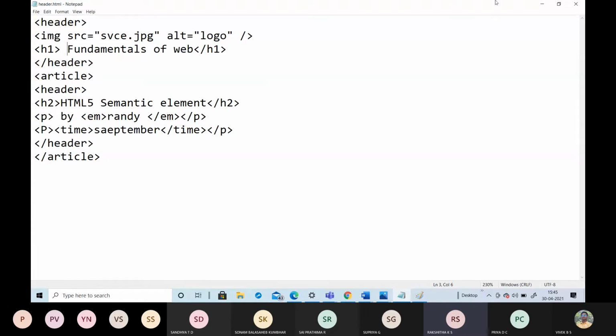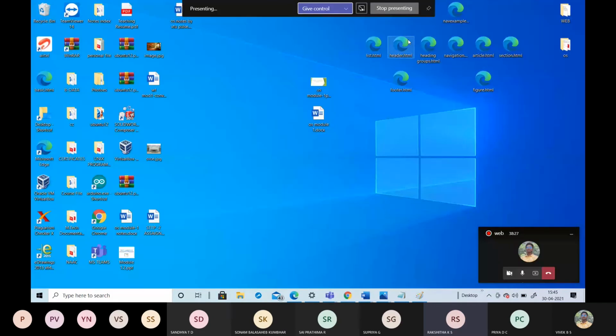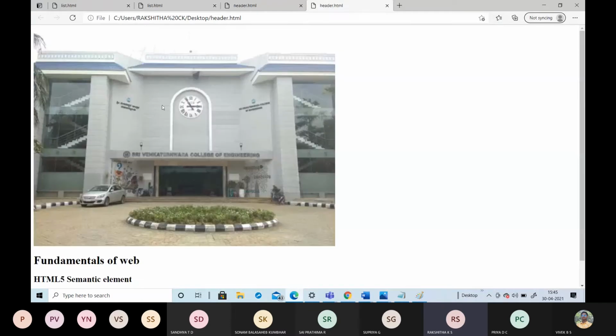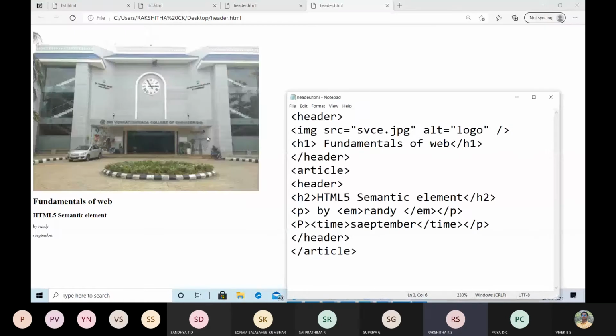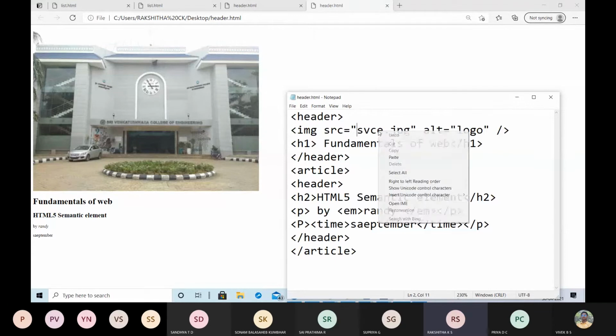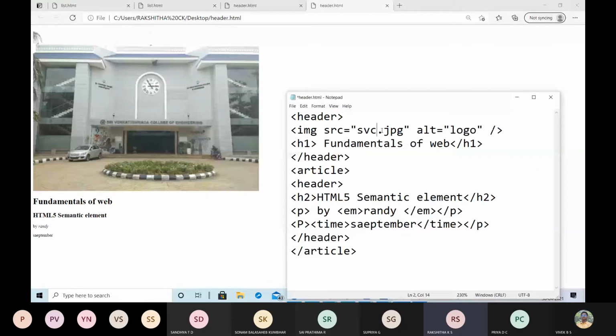Header.html. Yes, look here. In this header, first I included the image. I have already saved that image as svce.jpg and placed it. Why am I using an alternative text for the image? If I had not saved svce.jpg previously, it would show only the logo. See here, I will change the name to one I have not saved in the system. Okay, then I will run the program.